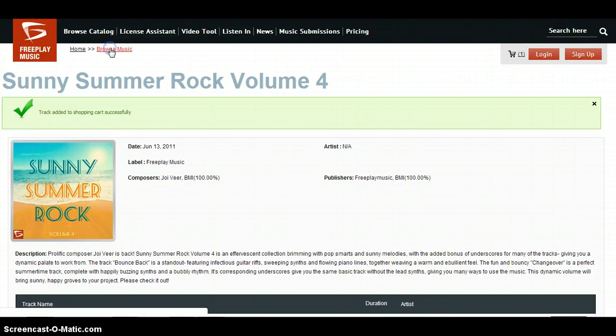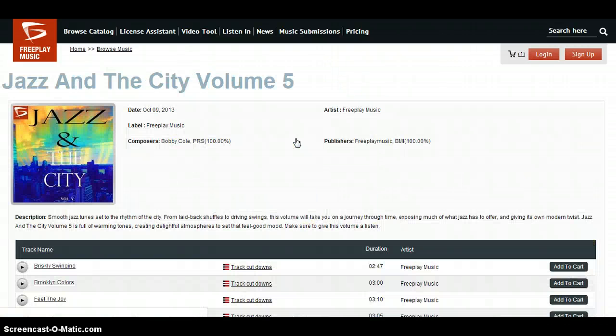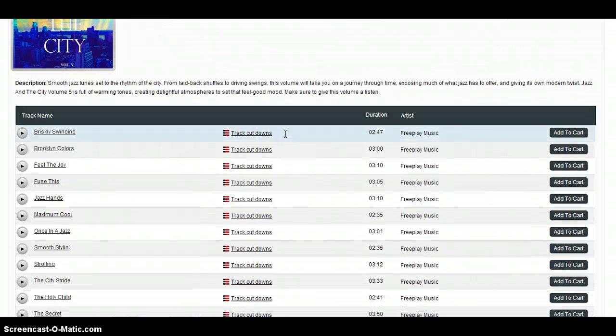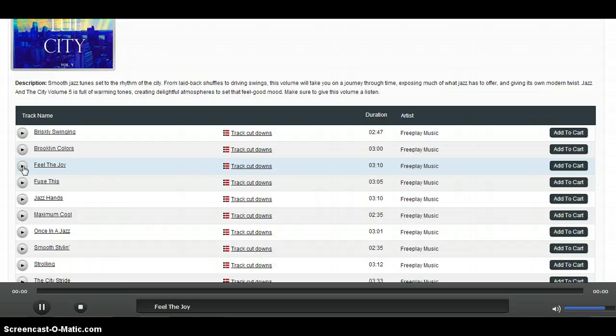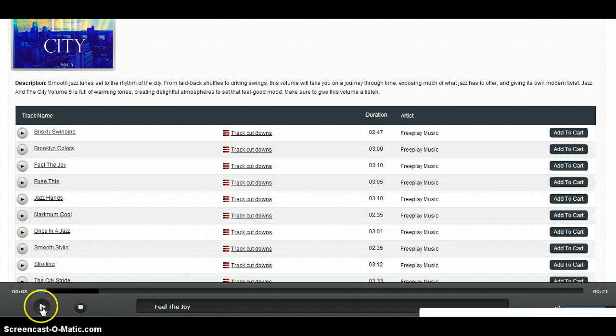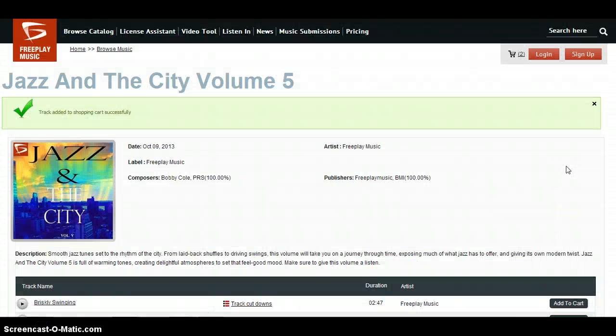Now I can continue to browse. So if I wanted to get a couple of different choices, like if I wanted something from something jazzy, I could come over here and I could again preview it if I wanted to. And then just come over here and click add to cart, and it's going to add it to my cart. I can see that the number has changed to 2.